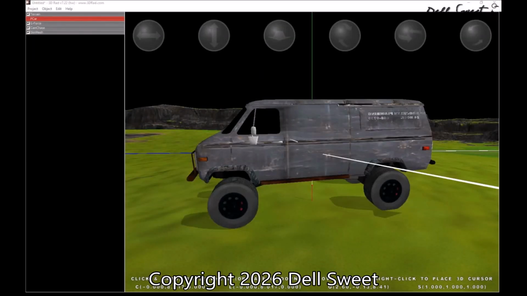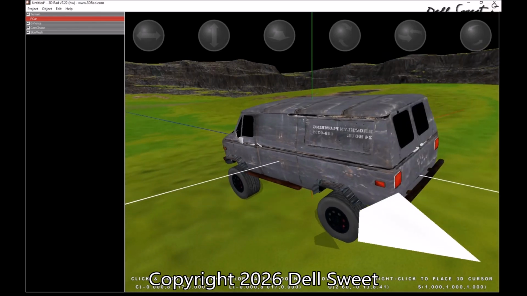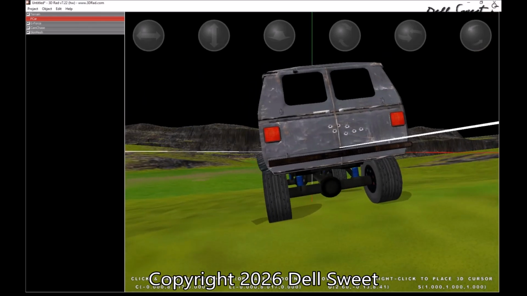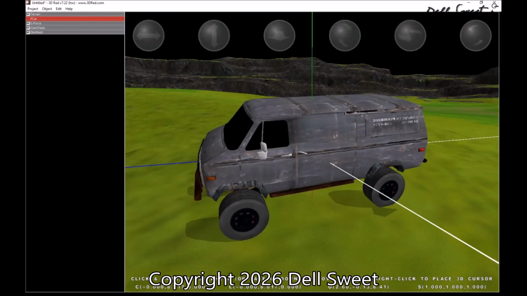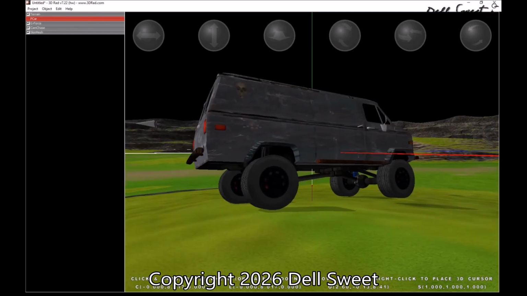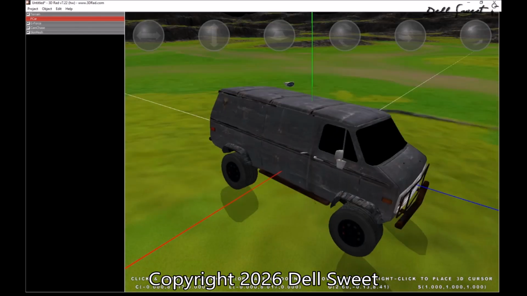Okay, so far we've started out with a blank project. We've added a vehicle, and we added terrain, and we added gravity and a chase camera, and we made ourselves the beginnings of a little game. In the second video, we added our own custom model body.